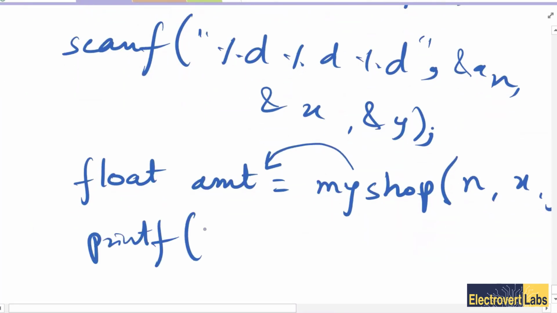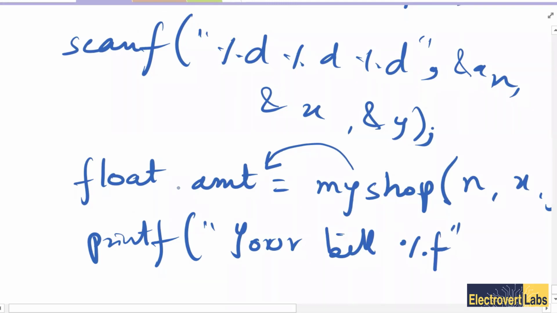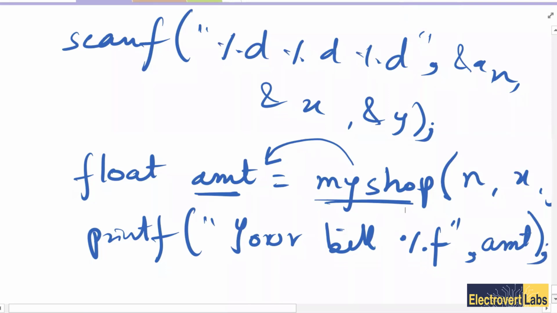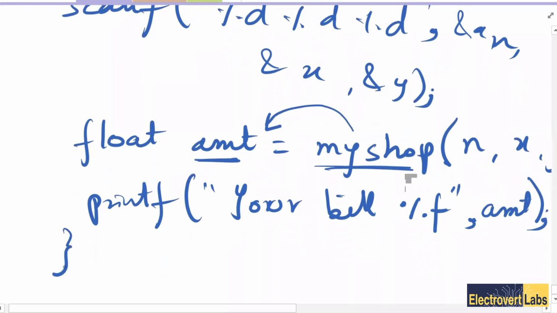Printf your bill percentage f. Now see, amount is float, so you must remember that the return data type of my shop will be float. Okay, now the main function gets over here.